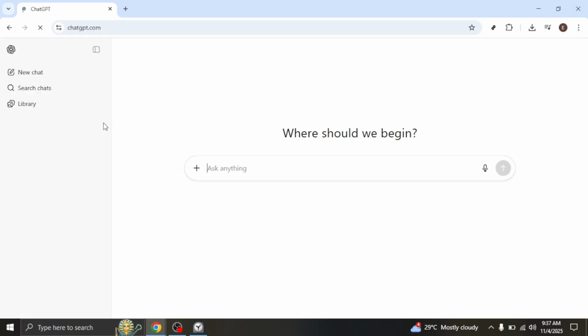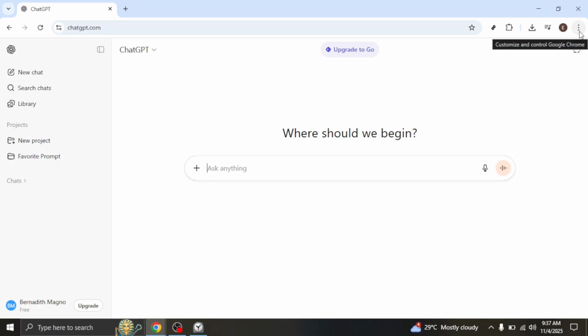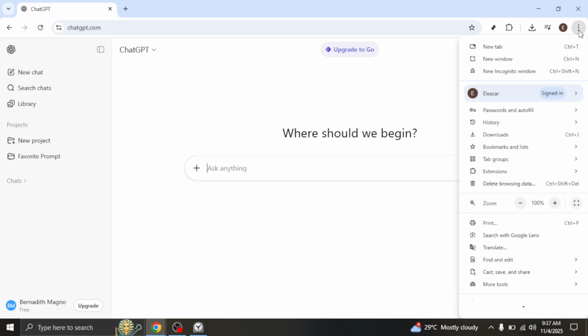Now that you're on the ChatGPT page, you might notice that the text isn't quite the size you'd like. Thankfully, we have a simple solution within your browser settings. Look towards the upper right corner of your browser. You'll see 3 vertical dots. These dots are your gateway to a variety of browser settings. Click on them to open a drop-down menu.